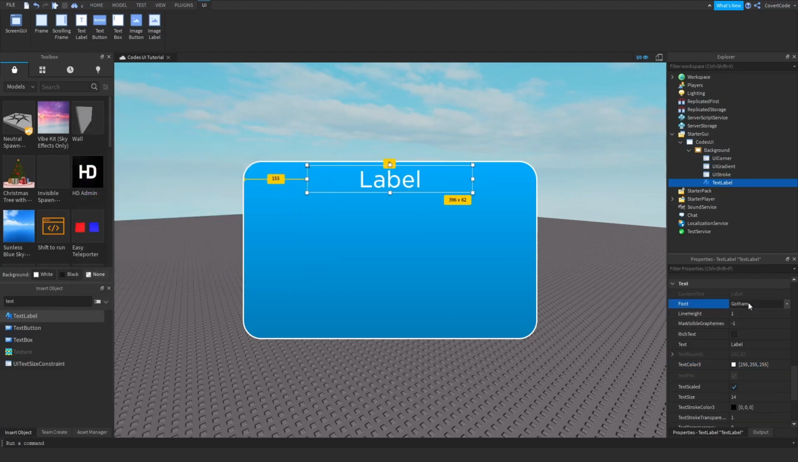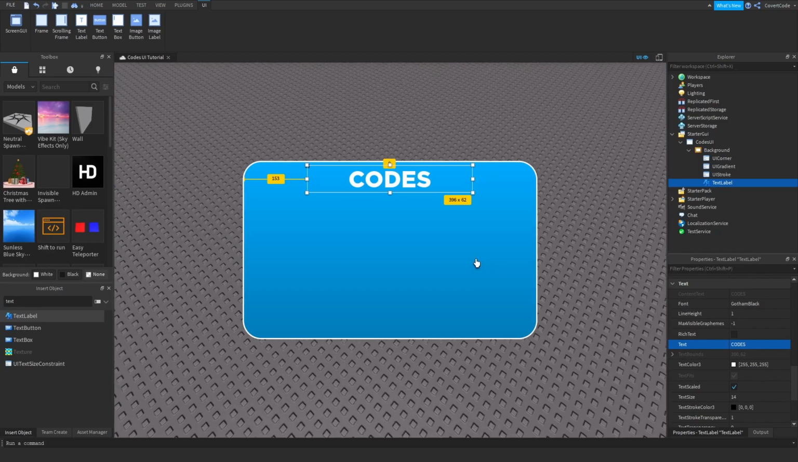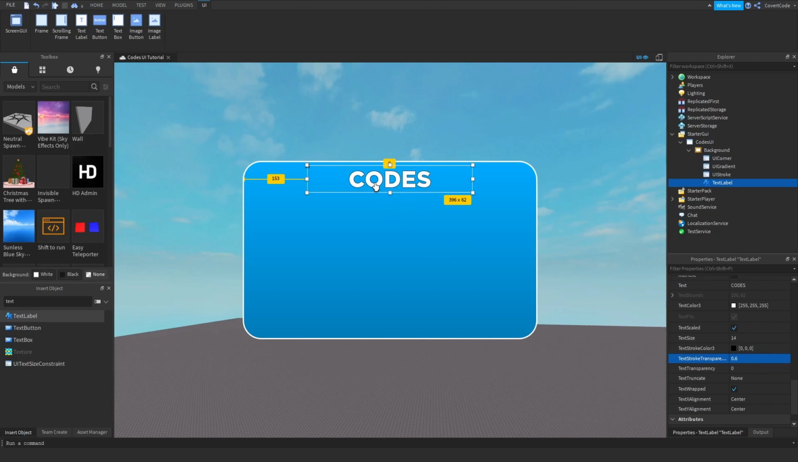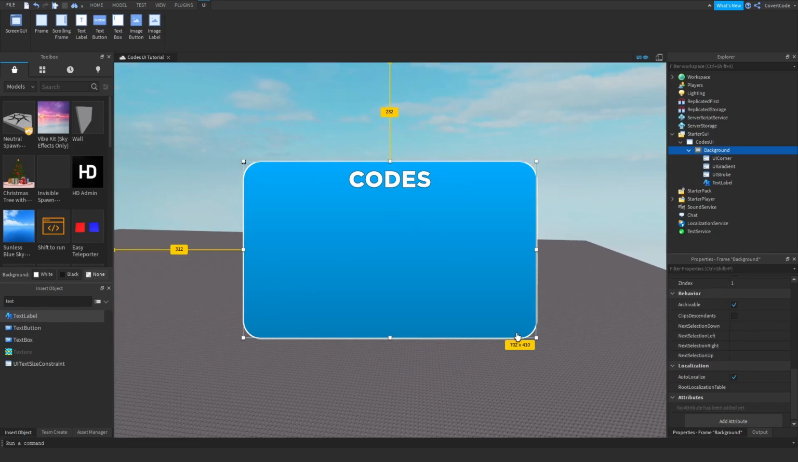I like Gotham Black. I think it looks good, and I'm going to set the text property to codes, okay, just like this. And I'm also going to give the text a border, so I'm going to go to text stroke transparency and set this to 0.6, and as you guys can see, it has a small border. So the next thing is the actual text box which players go to, type in their code, and essentially press enter to submit their code.